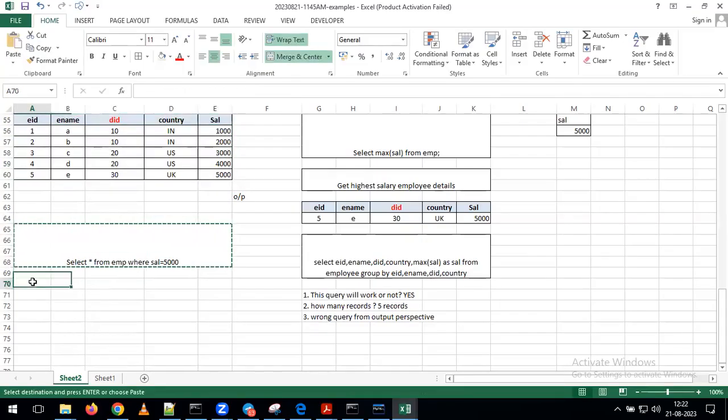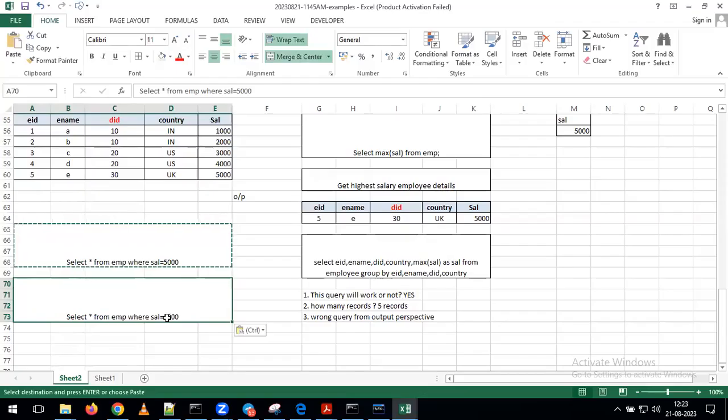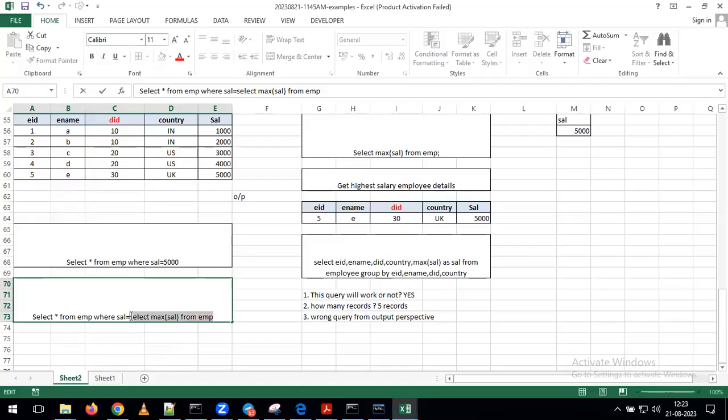Now, instead of giving the hardcoded value, what is the meaning of 5,000? It's the max salary. What query do we need to write to get the maximum value? Select max of sal from EMP table. If I run the query up to here, select max of sal from EMP table, you get the output value 5,000. That 5,000 I want to give as input to one more query. For that reason, I will give brackets like this: select star from EMP table where salary is equal to select max of salary from employee table.